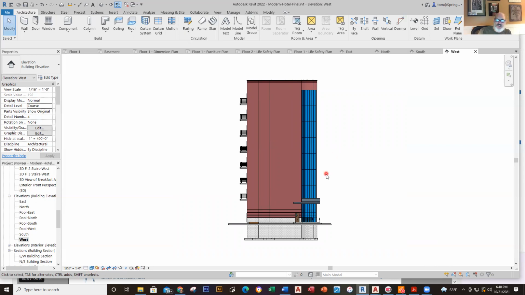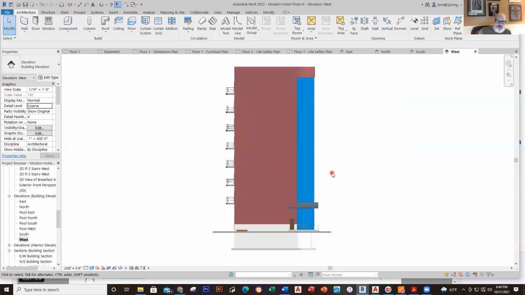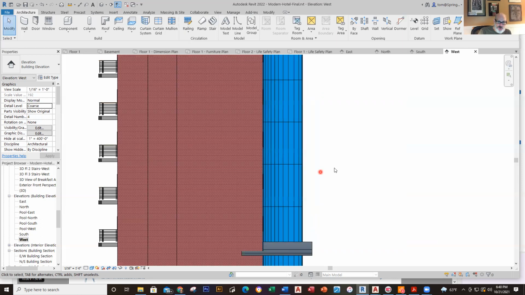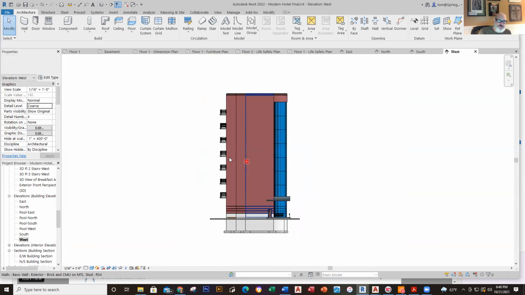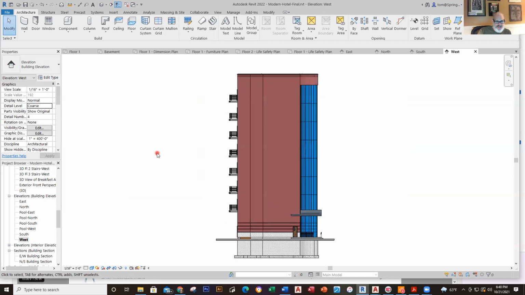By the way, as far as panning and zooming and so forth, you do it the same way you did in AutoCAD. You just roll the mouse wheel forward or you roll it back. And then to pan, you hold it down just like we did. So navigating in Revit is identical to what you do in AutoCAD. Basically, it's the same thing.